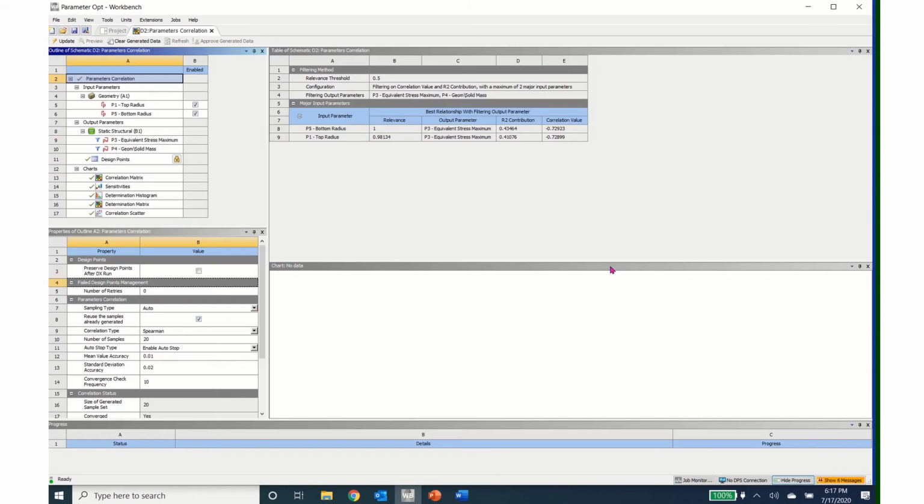Then the parameter correlation tool will generate a set of design points and then compute the solutions based on those design points. It will then supply us with a measure of the strength of the change of the input compared to the response of our system. The goal is to identify the parameters that have the most impact on the desired solution or optimization.